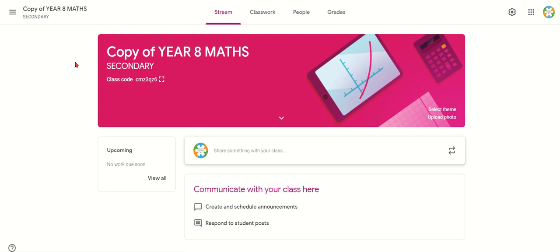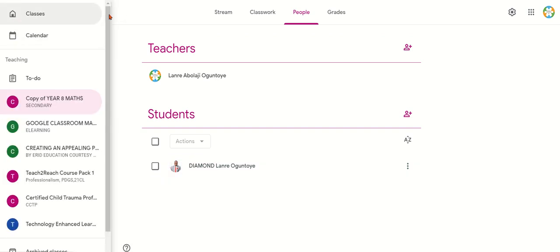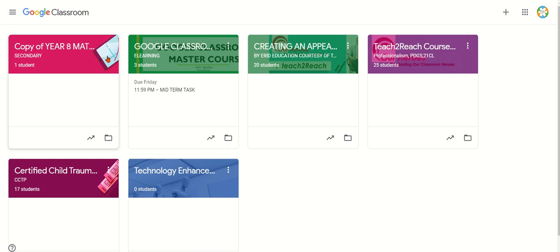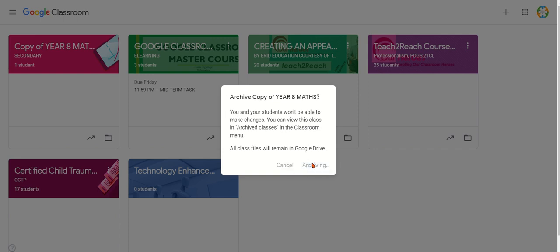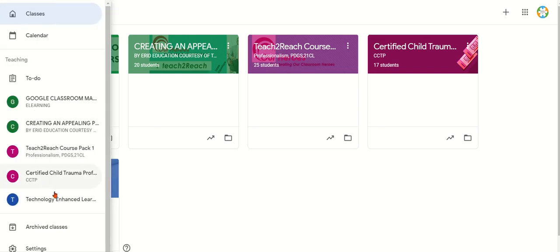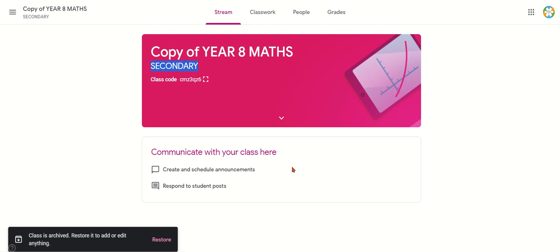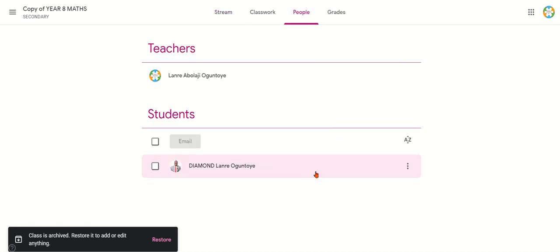It's interesting to note that, for example, before this class was archived, I had one student. So let's see whether the student will also remain in the class when the class is archived. So I'm going to click that button and archive the class again. So I'm putting this class back in archived. Let's go and check the class and see if our student stays there. This is the archived class. You can see the class is archived with all the students in the particular class.